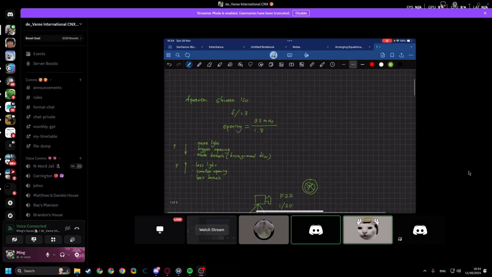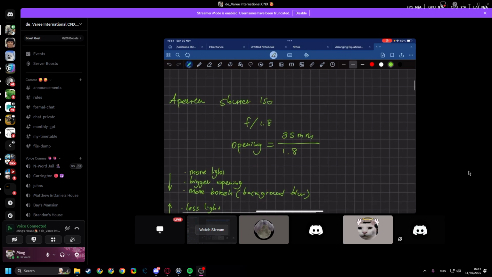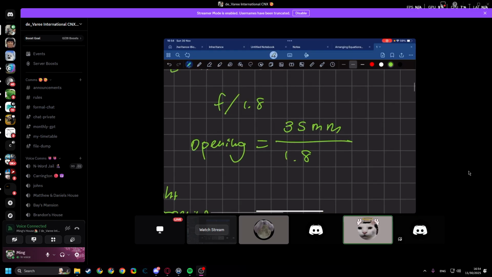So yeah, that's basically aperture. So lower f number, bigger opening, more brightness, and more bokeh. So the opening width can be calculated by the focal length over the aperture, the f number.